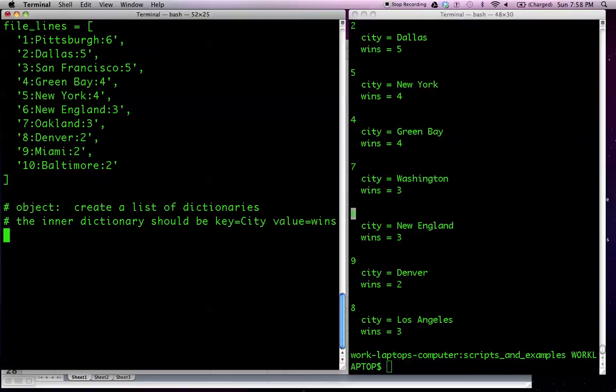What do I mean by this key equals city and value equals wins? I just mean that the key will be the city and the value will be the wins. So the dictionary will be something like this.